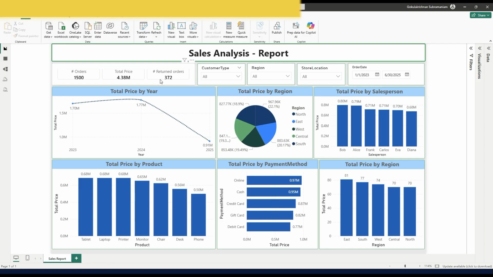This gives me an insight, an overview of what my report is showing. So out of 1500, almost 300 orders are returning. That works out to a percentage, almost 20-25% of my orders are returning. So this indirectly gives an indication to the business to take decisions: okay, what is happening? This is called key performance indicators, which is KPIs.